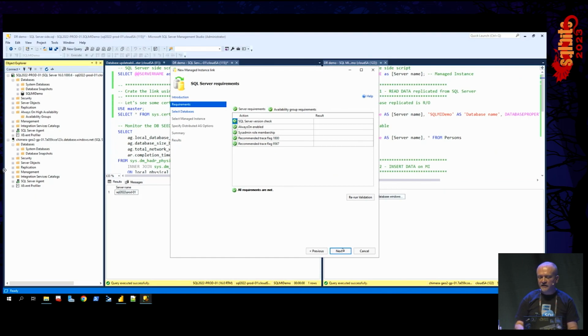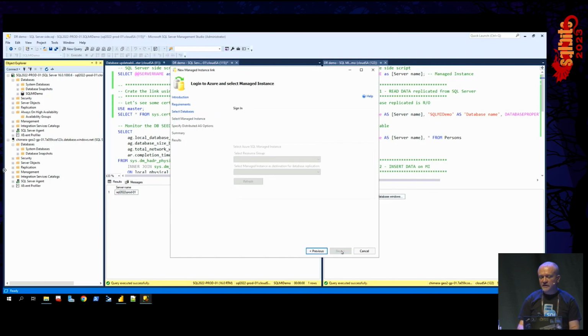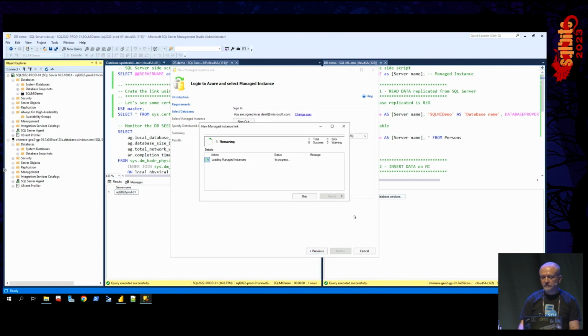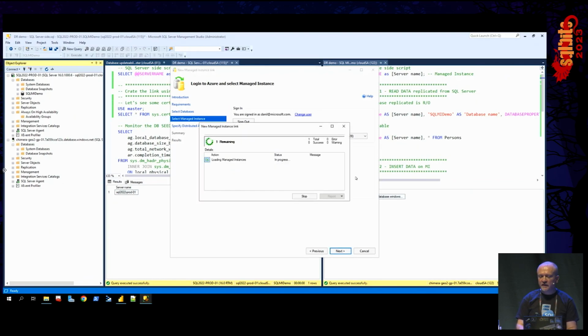I started, it checks for all the basics that are there. A database needs to have a full backup. That's one of the requirements, so it makes sure that it checks that. I select a database that I want to replicate. I need to sign into Azure. I was previously signed into Azure, so it has remembered that I was logged in. I choose a resource group in Azure.